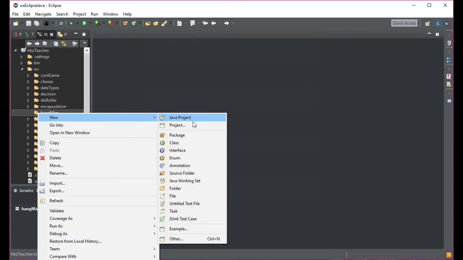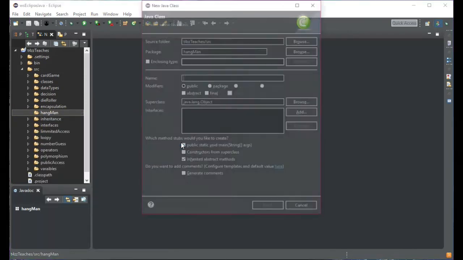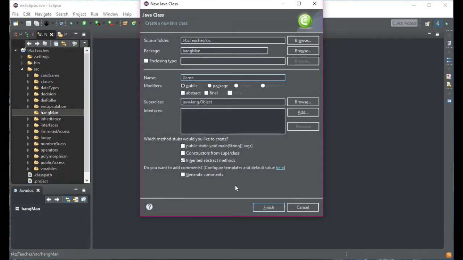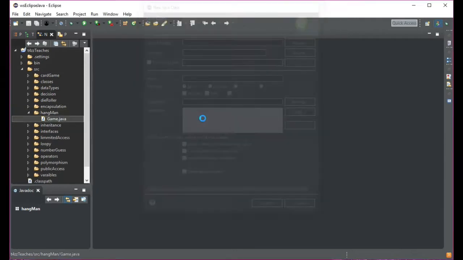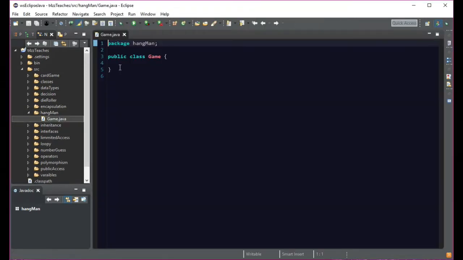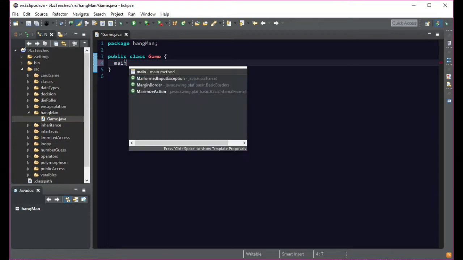Inside here, we're going to have our main game, so we're going to create a class maybe just called Game. This will be the main class where we have our main. In fact, we'll hurry and throw our main in there just so we don't forget it.